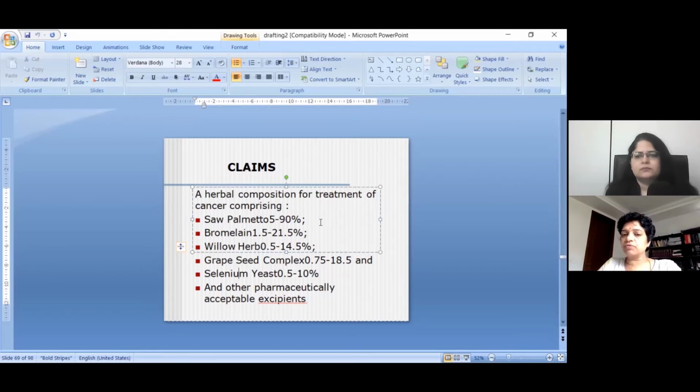So this is the way you make a broad claim. The broad first claim is the main claim, and the subclaims are the subsidiary claims which define the various elements of the main claim.